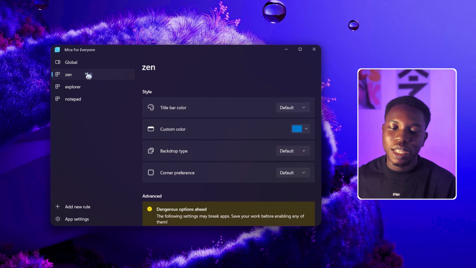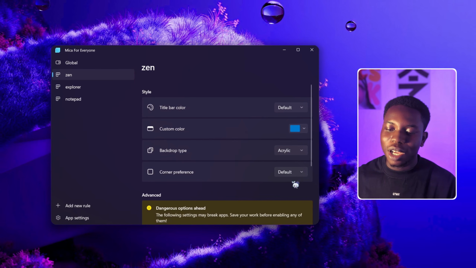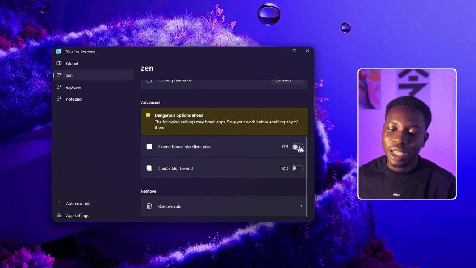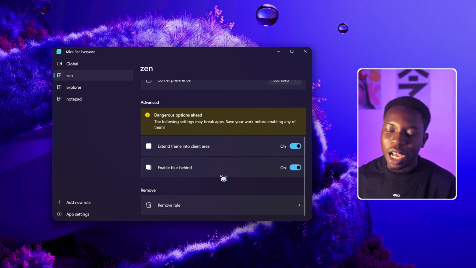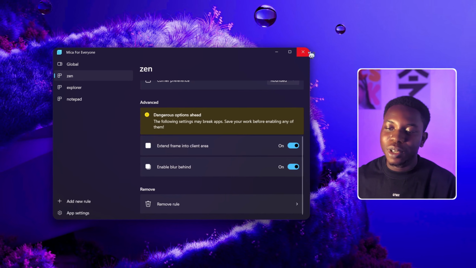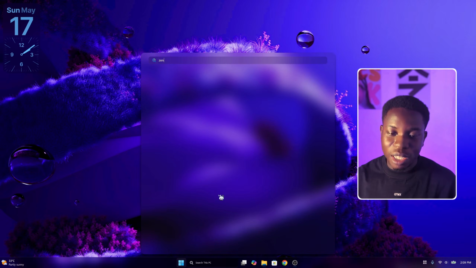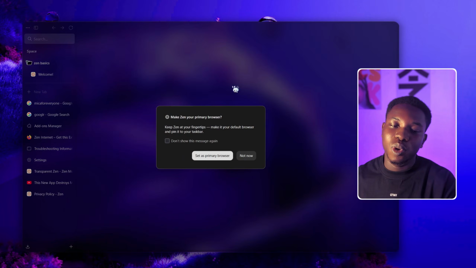Once you have it, you can click on it, and here click on acrylic and also click on rounded over here, and you can extend frame into the client area and also blur behind, which is a nice thing to add to your Zen browser. And once done, you can open Zen browser and you are going to get this beautiful look.